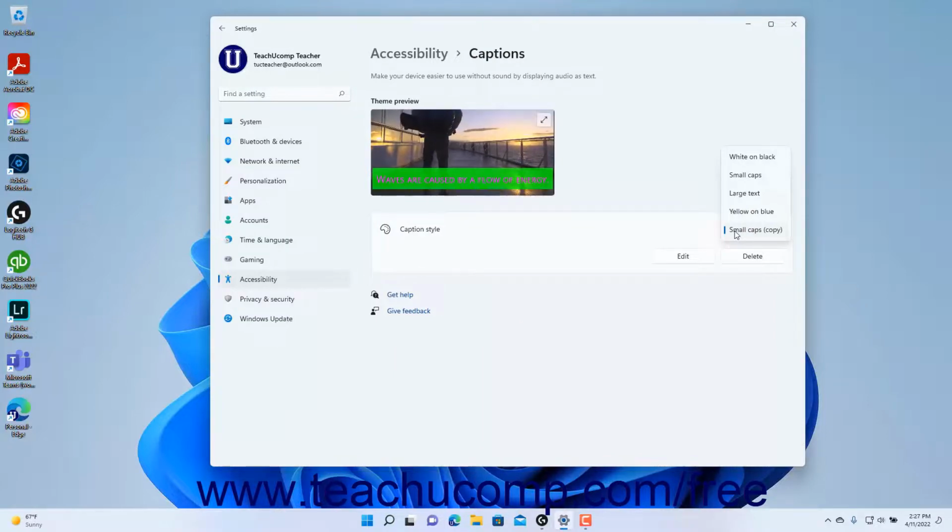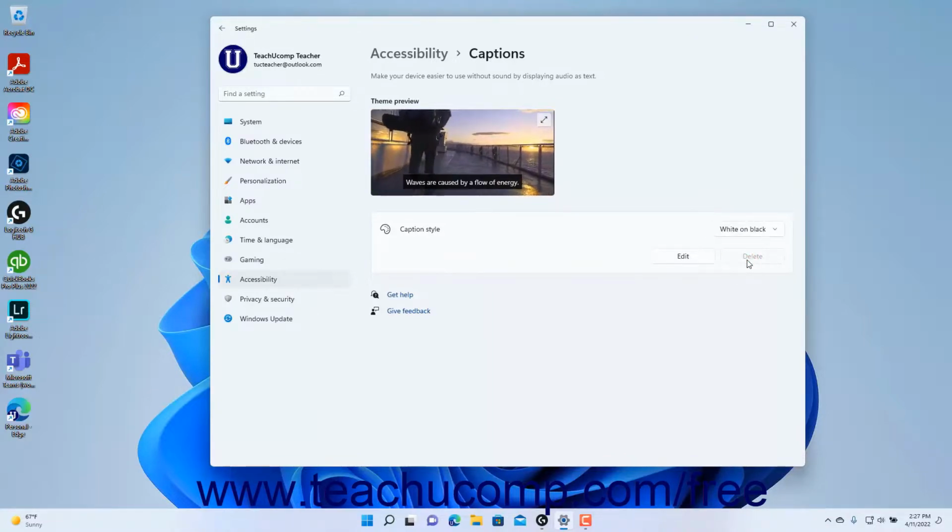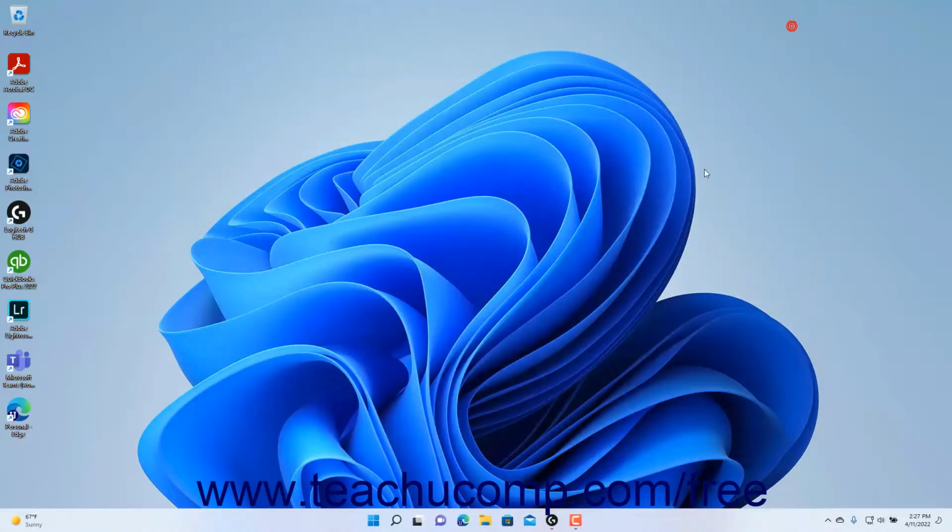To delete your custom caption style if desired, select the name of the custom caption style to delete from the Caption Style Setting buttons dropdown. Then click the Delete button in the Caption Style Setting button. To close the Settings app window when finished, click the X button in its upper right corner.